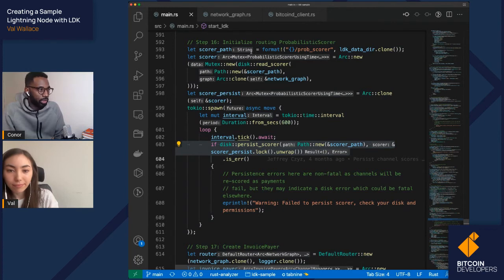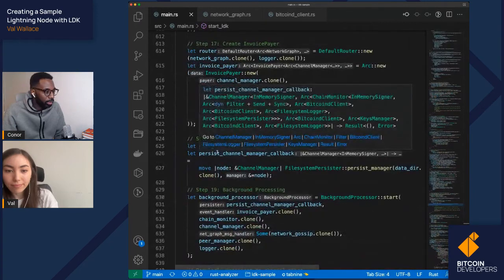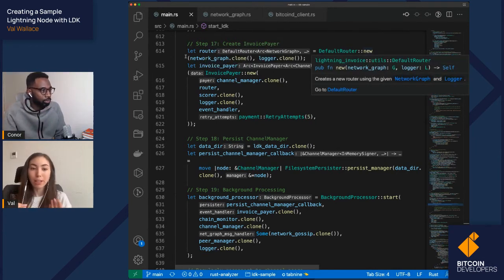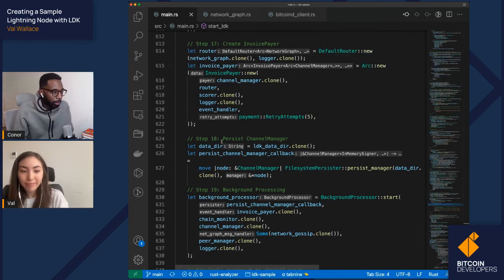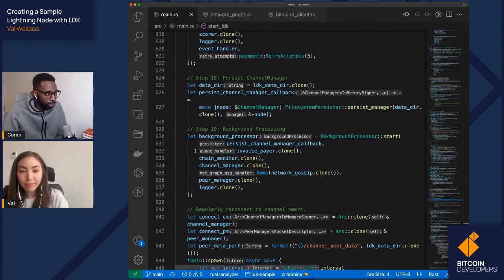Cool. And then I define a place to store that on disk as well, like everything else. And then we have also an invoice payer. Because LDK on its own won't retry payments that failed, which is something that a lot of people want, auto retry rather than manually paying again. The invoice payer works hand in hand with the scorer to retry and give the payment the best chance of success it can get. Okay, cool. And then we're doing more persistence, persisting our channel manager to disk and then doing some background processing.